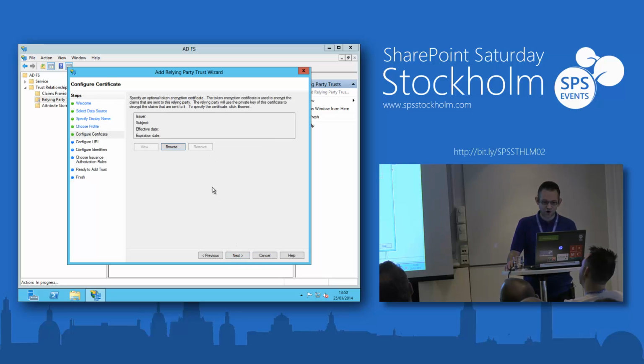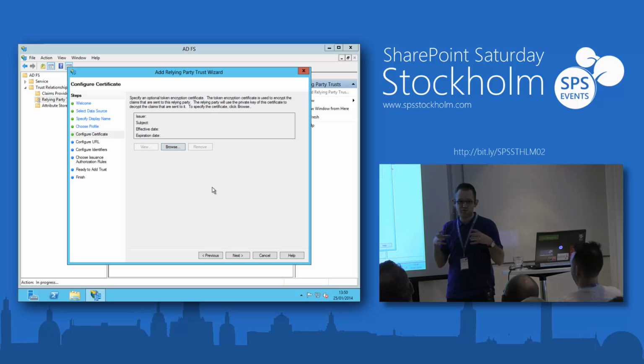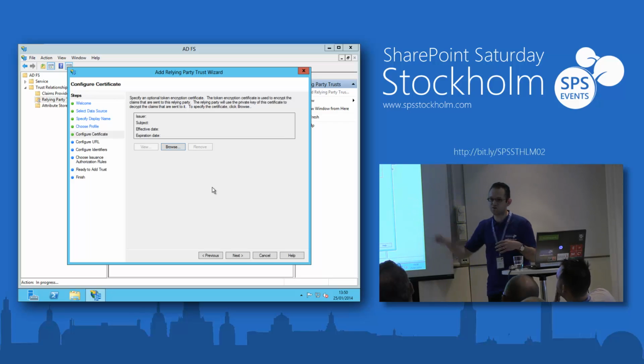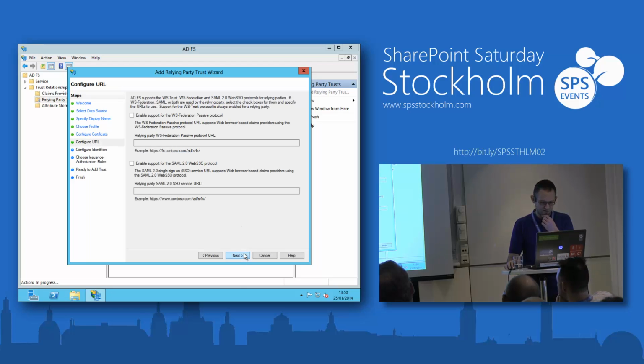And then you're asked for an optional token encryption certificate. We're not going to use this, or typically we don't use this with SharePoint, because the token itself will be signed, but the connection between ADFS and the user and SharePoint is all done over SSL. So we don't need this step. We don't have to encrypt the tokens themselves because the traffic is already secured.